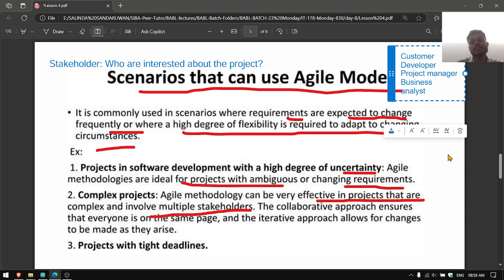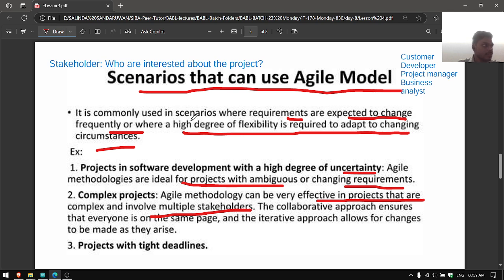Customer, developers, project managers, business analysts. These are the main stakeholders, the ones who are interested in the project. For projects with tight deadlines, it's better to have some sort of working product, at least 10% completed. In that case, you can use the Agile model.